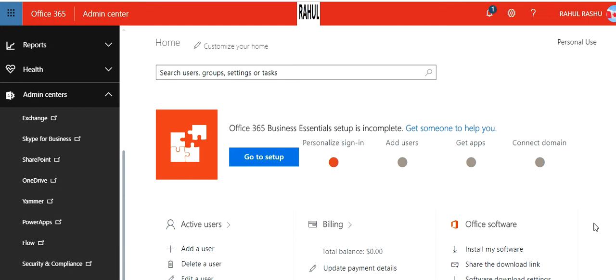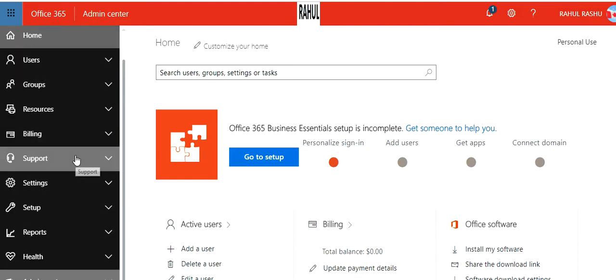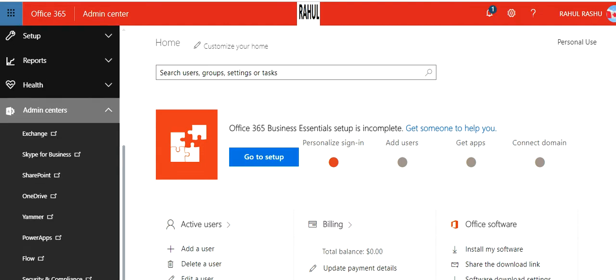So in this video I am going to take you through the audit log search functionalities in Office 365. As you see in front of you, I have opened the admin center of my Office 365 personal subscription. What you got to do is go to admin center. In the left hand side navigation area, you see a drop down for admin center. Click on security and compliance, and this is going to open the security and compliance admin center for you.